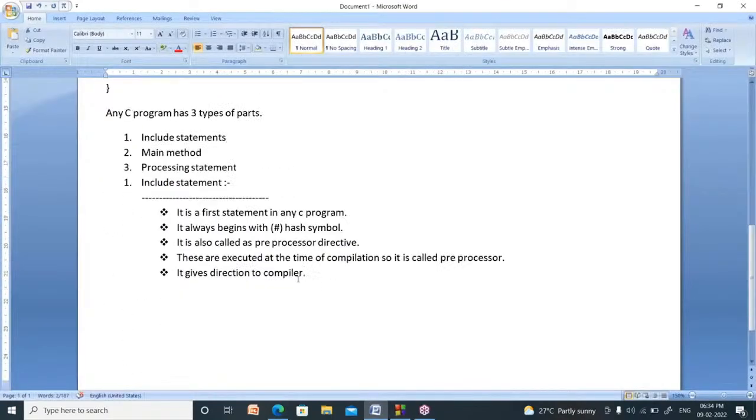Now, what is the use of this statement? It is used to copy the content of the header file. Which header file?